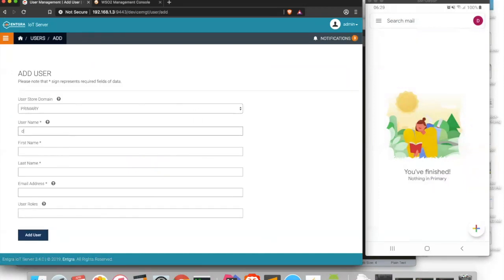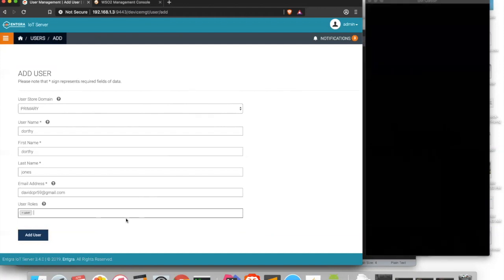The user that I want to add is Dorothy, and the first name is also Dorothy, and the email address is Dorothy's personal email address. And I'm going to assign Dorothy the user permission, the user role.